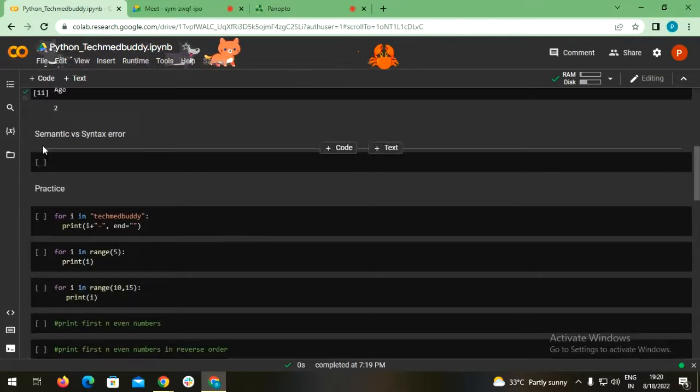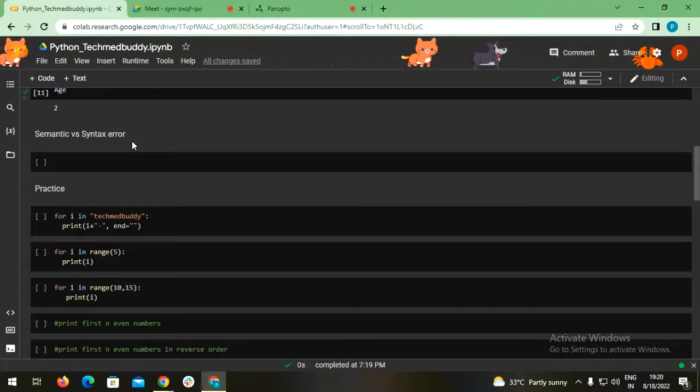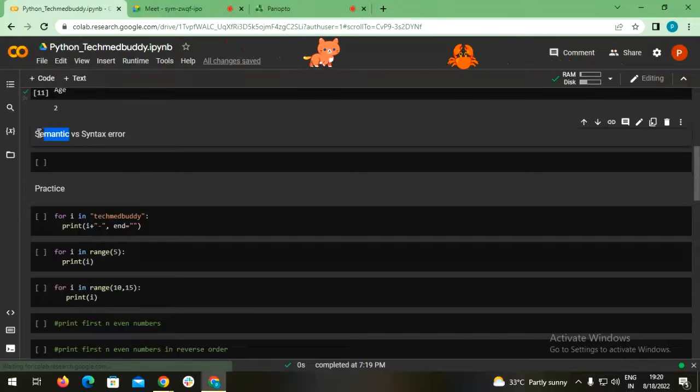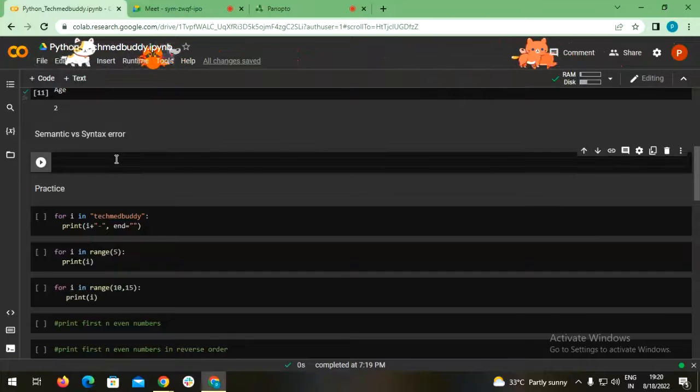So now, what are semantic and syntax errors? Any idea what a semantic error is? What is a syntax error? You can correlate with the literal meaning as well. Semantic, literally in English, means something related to meaning, right? Semantics is nothing but the reasoning behind something. So let's see what a semantic and a syntax error are.